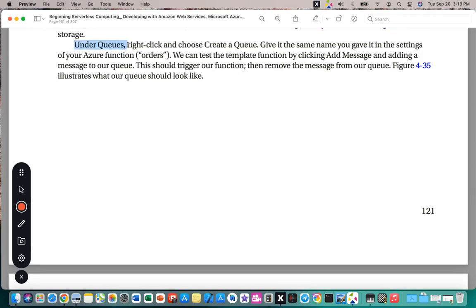Under queues, right-click and choose Create Queue. Give it the same name you gave it in the settings of your Azure Functions, which is orders. We name the queue orders. We can test the template function by clicking Add Message and adding a message to your queue. This should trigger our function. Then remove the message from the queue. Figure 4.35 illustrates what our queue should look like.